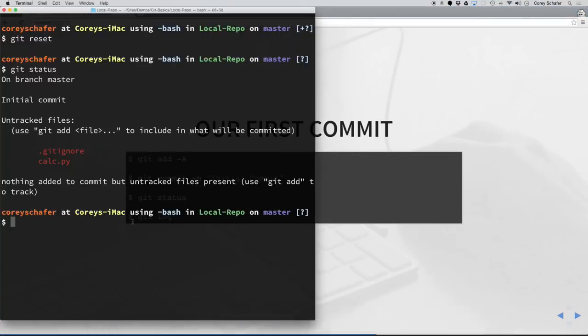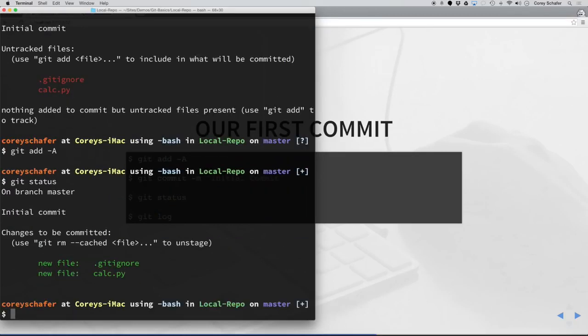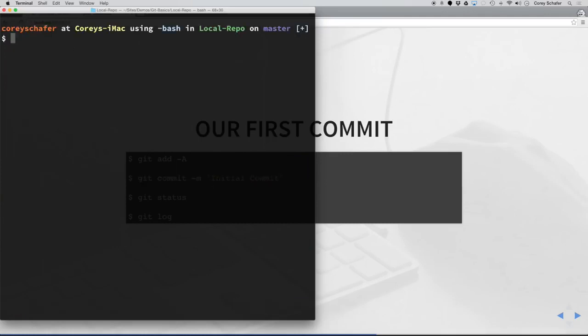What we want to do is run git add -A to add everything to the staging area. And now if I run a git status, you can see that all of these changes will be committed. In order to commit these files, we run git commit and then -m, which will put a message. Now the messages are important. You want to be detailed as to the changes that you made to the code. But this is our first commit here, so we're just going to put something like initial commit.